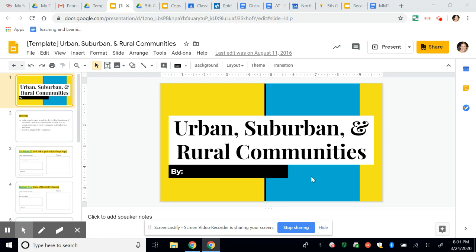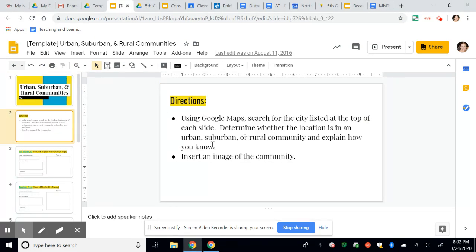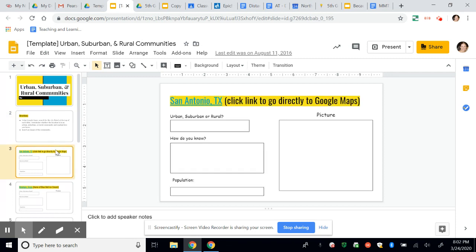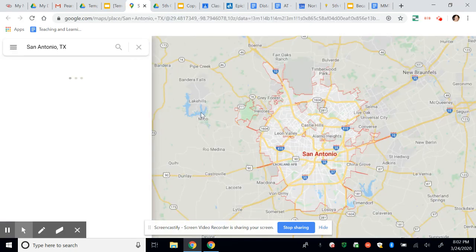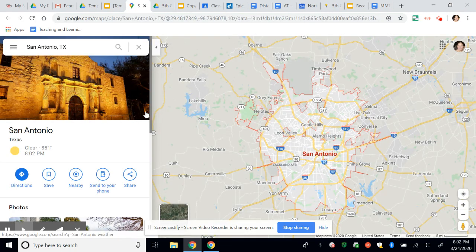So you'll see here, this was a lesson I created for, I believe, second grade, urban, suburban, and rural communities. And these are the things that the kids are going to do. They're going to go to Google Maps, and they can add images, and they can determine whether the location is urban, suburban, or rural. So you can see here where I added a link to Google Maps. So you can click on the link. It will take them right to San Antonio, and they can view the images here.